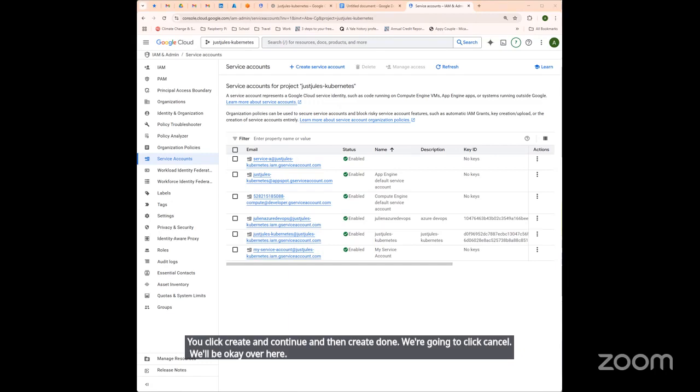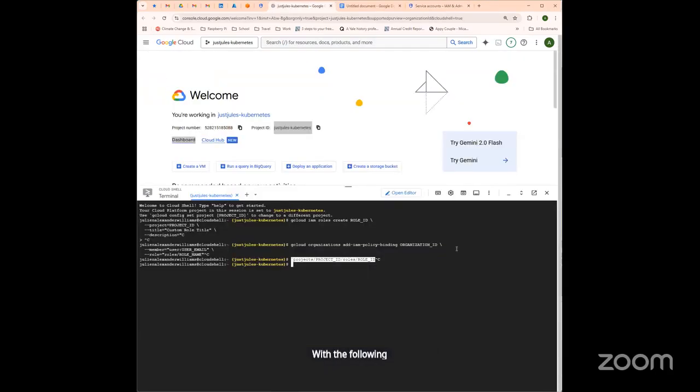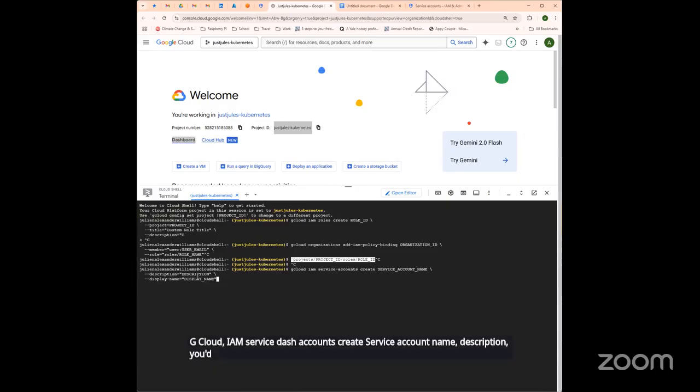You can also do this from the Cloud Shell with the following. gcloud iam service-accounts create, service account name, description, you'd fill that out, display name, and you'd fill that out. If you see uppercase, that's where you'd have custom names, okay?